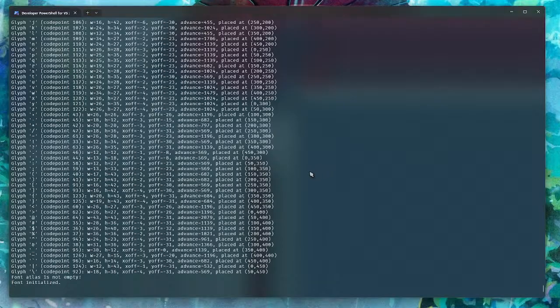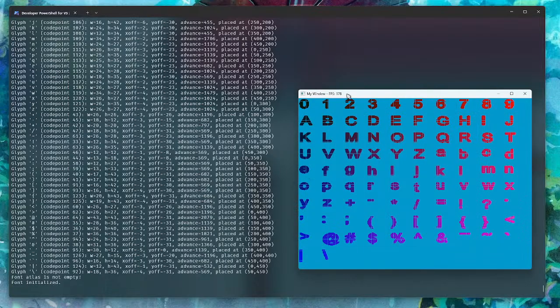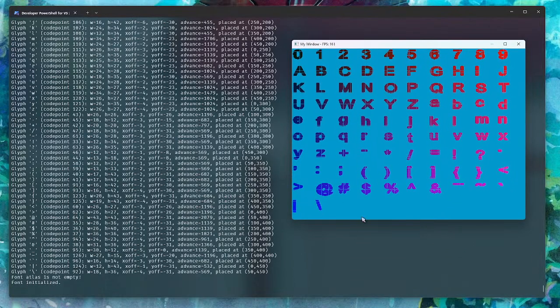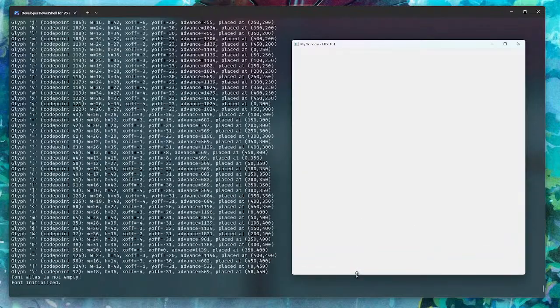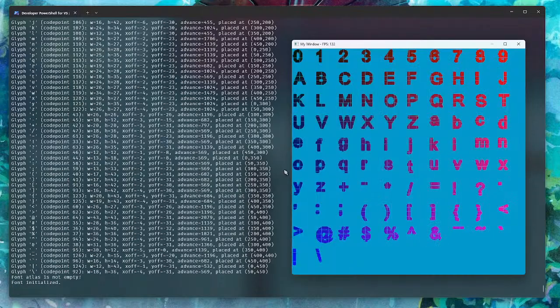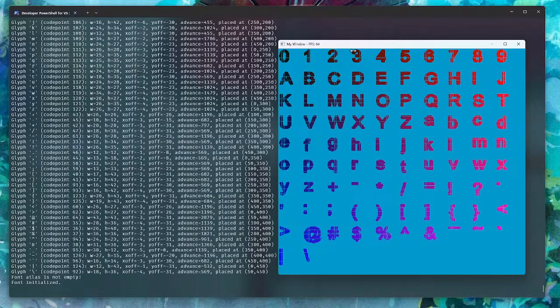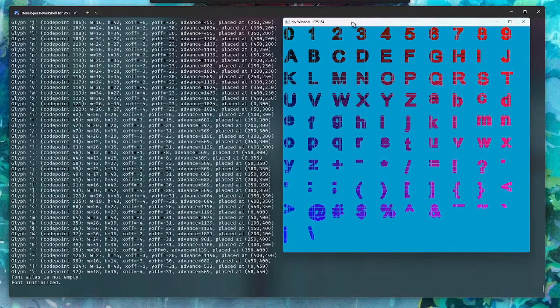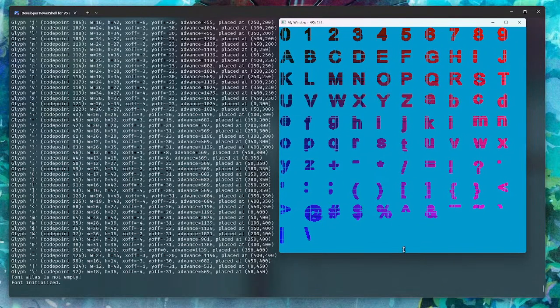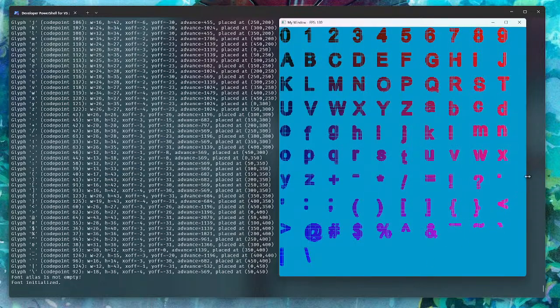I'll just keep this window here, so you can see the output also. Maybe I'll switch this a bit, and I will take a small break, and I will come back, and we'll finish the remaining part of the SDF1 rendering.